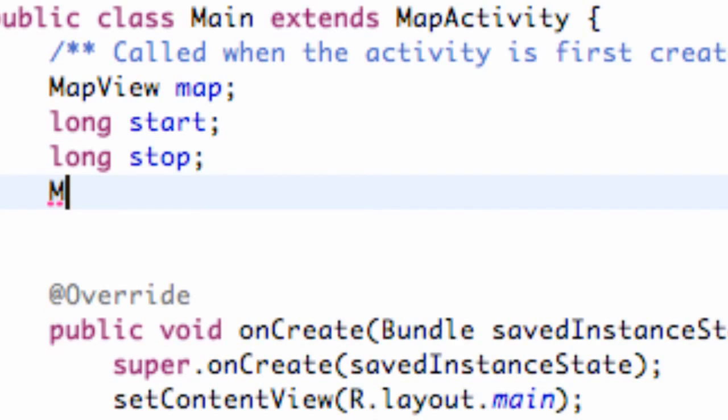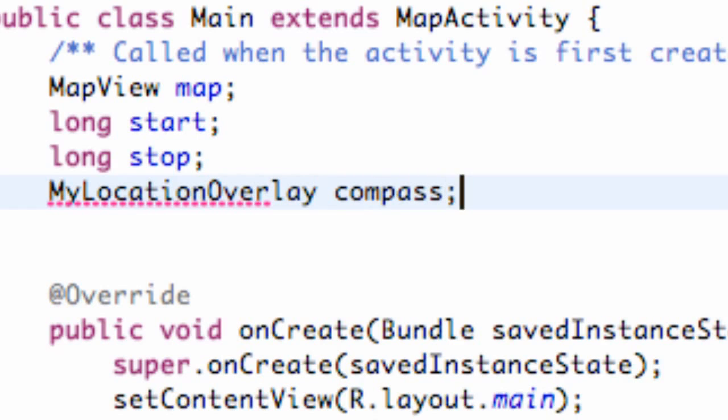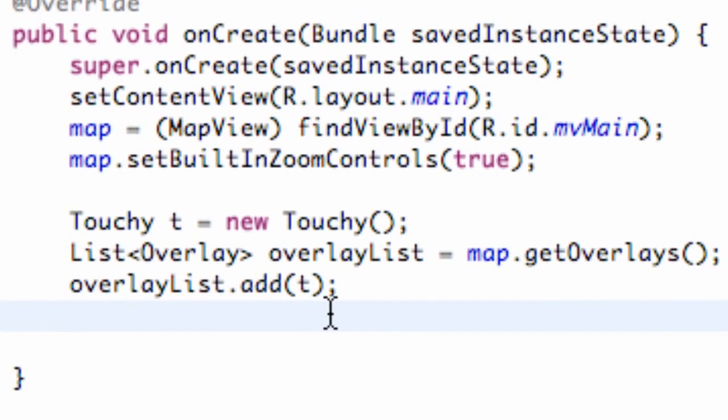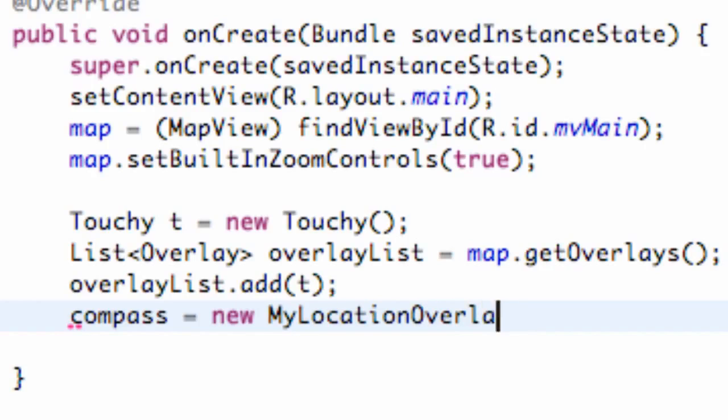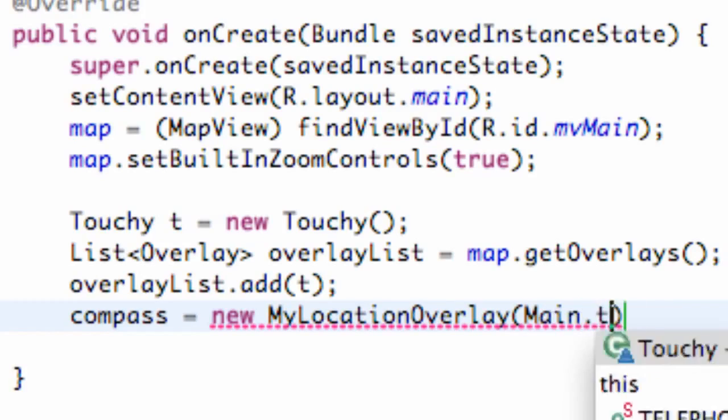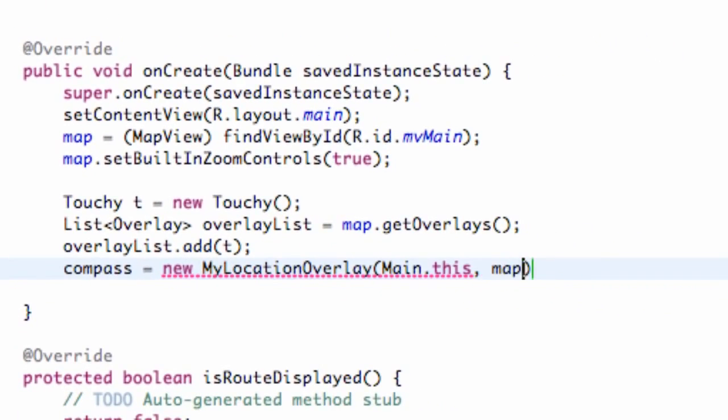And to do that, we're going to add an object that's from the My Location overlay. And we're just going to call this compass. You got to import that. And then what we're going to do is go down here within our onCreate method, and we're going to set compass equal to new My Location overlay. And then we pass into the parameters the context, which is main.this, and then our map, or map view I should say, which we called map.